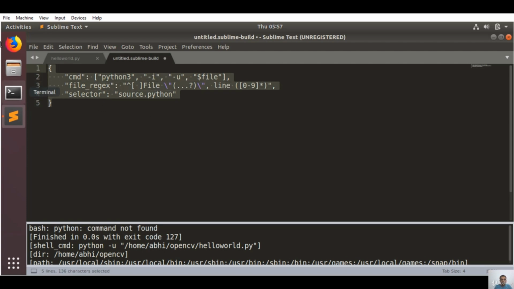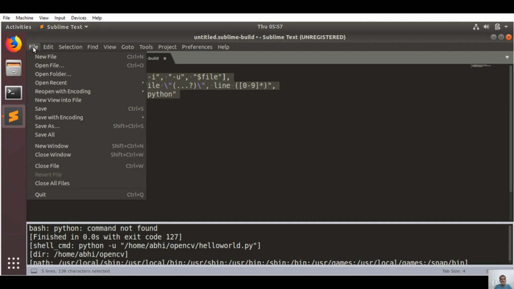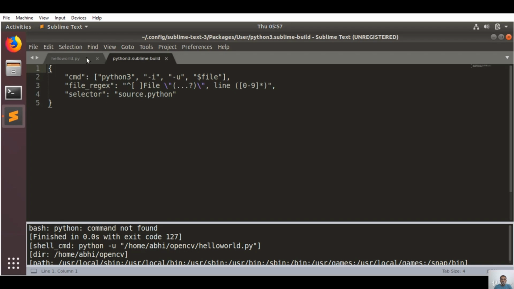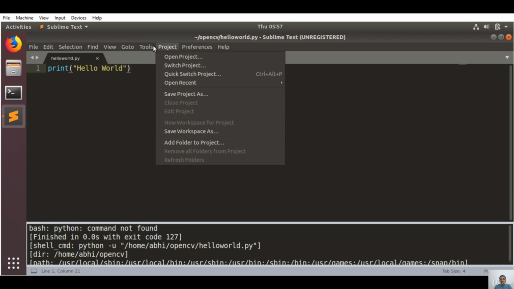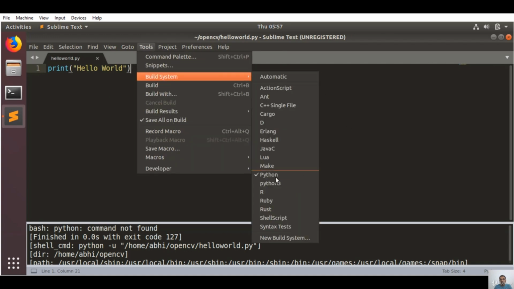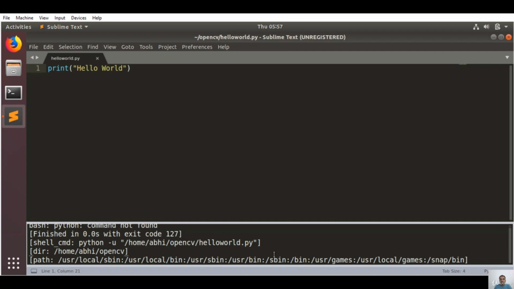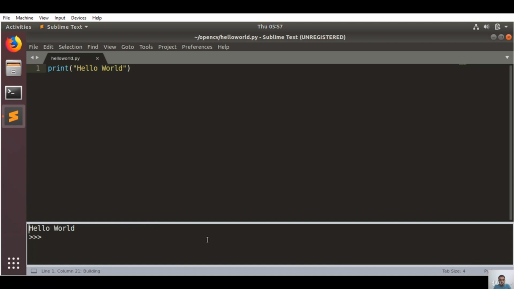Okay, so this much content we should paste, and click on file, save, and it's asking for a name for our build system. Let's have it as Python 3. Click on save. Now let's close this and go to tools, build system. Let's select Python 3, which is our newly created build system, and now it should work fine. Let's run this program. Press Ctrl B, and yes, we have our hello world successfully executed here.